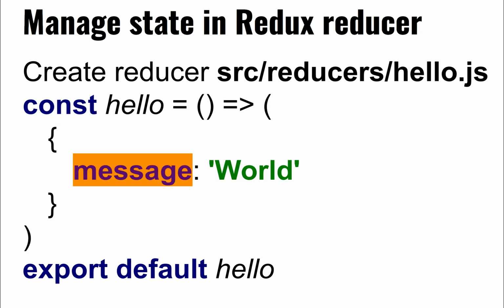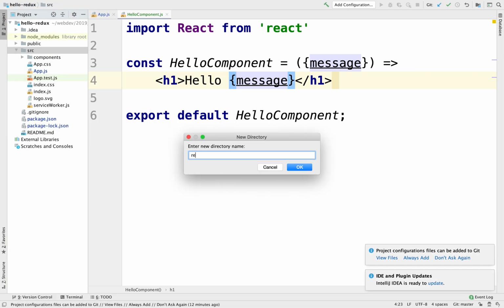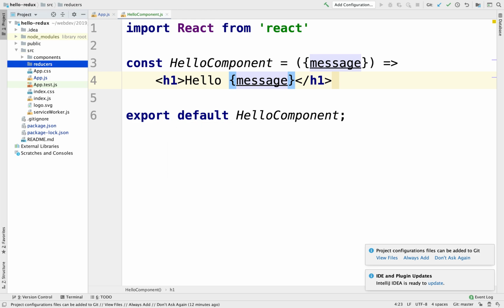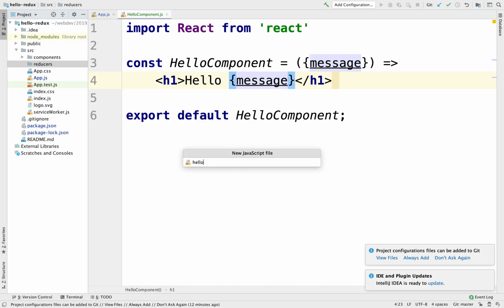And here's going to be our reducer. A reducer, as I mentioned earlier, is a pure function whose responsibility is to tell me what the next state is. So let's do that. We're going to have all our reducers live under a directory called reducers. If it's a simple application, then one reducer is plenty. But if it's a fairly complex application, you might have multiple reducers for different sections of your application. So here we're just going to have one reducer, and we're going to call it the hello reducer.